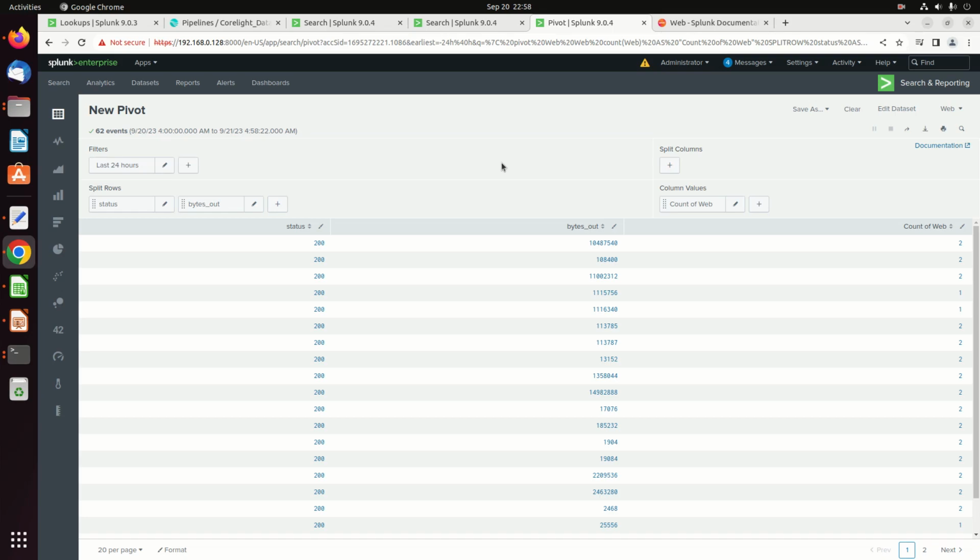Anyway, hope this helps. We've now got network traffic and web traffic all integrated in as a data model, and hopefully that gives you an idea of how to do it with your own data.